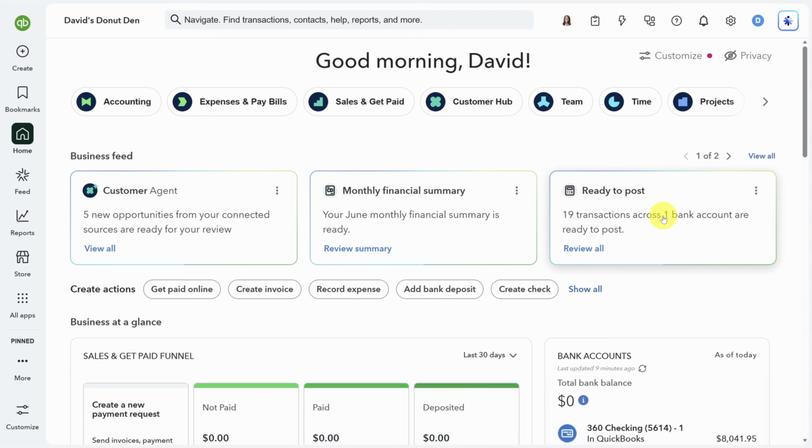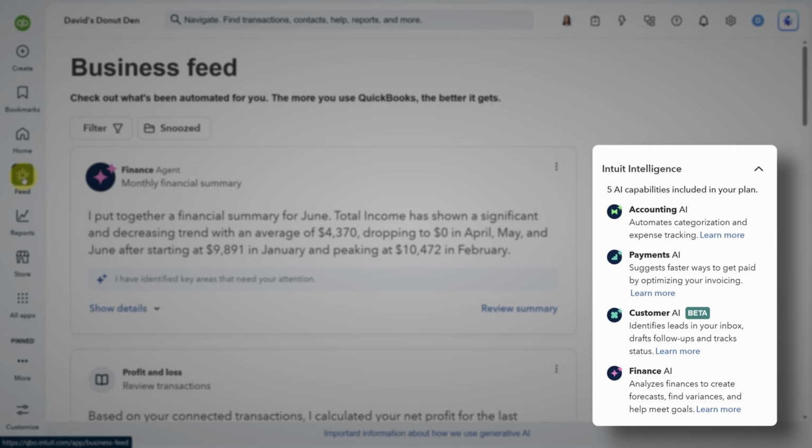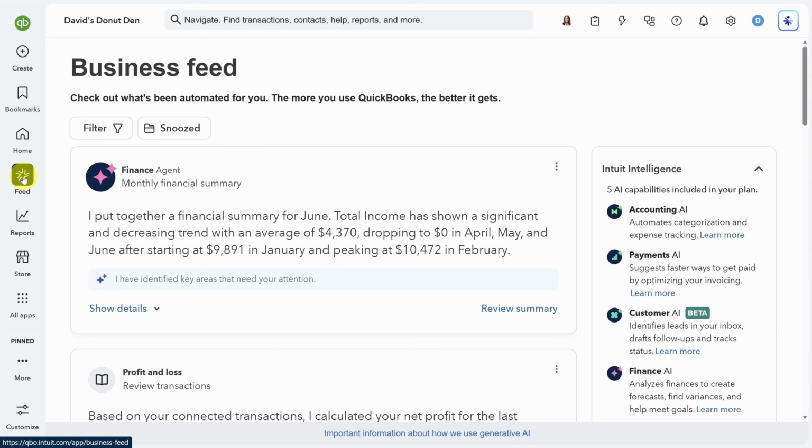Starting here on the home screen, you're going to see most of these AI agents pop up on the business feed. You see a preview of that here, but for more details, click on the feed icon in the left sidebar. The Intuit Intelligence card on the right side of the screen shows you which AI agents you have access to. As you use QuickBooks, you'll see those agents pop up cards inside the feed.